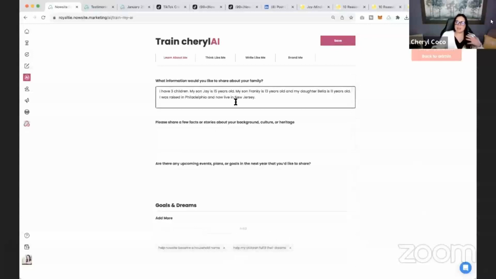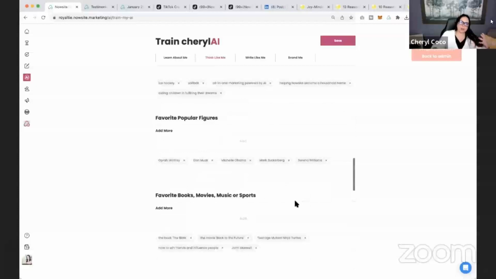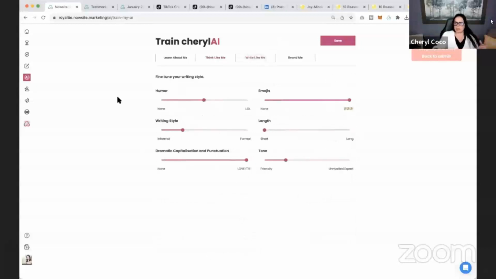So give it more goals and dreams so that it can pull more goals and dreams. I almost always post about my children, so that was easy to share for me. Where it says, think like me, add your interests, add more favorite popular figures, add more favorite books, movies, music, sports. If you're getting sick of something, delete it, add something else, and save. In the Write Like Me section, tweak it, save it. There's going to be more to come in this Write Like Me section, but I'm spilling the beans a bit.